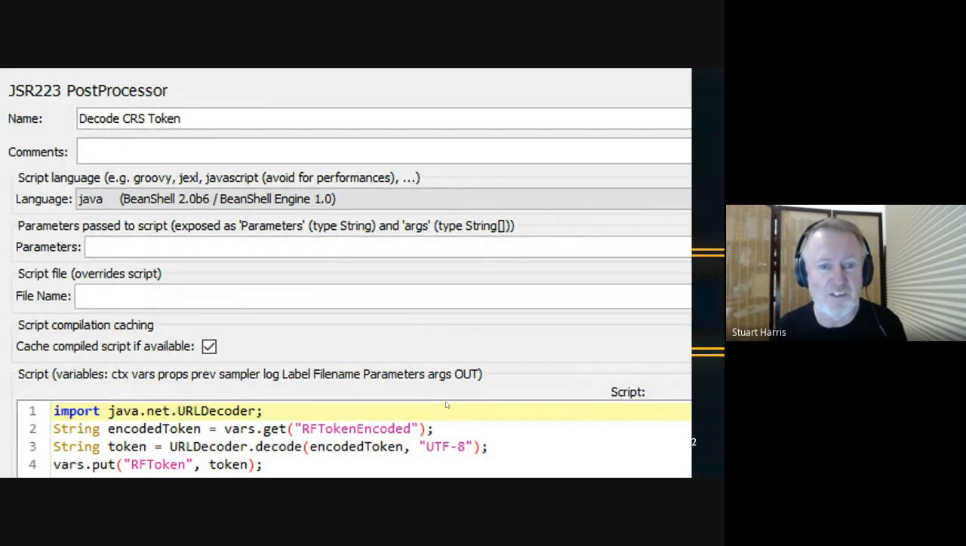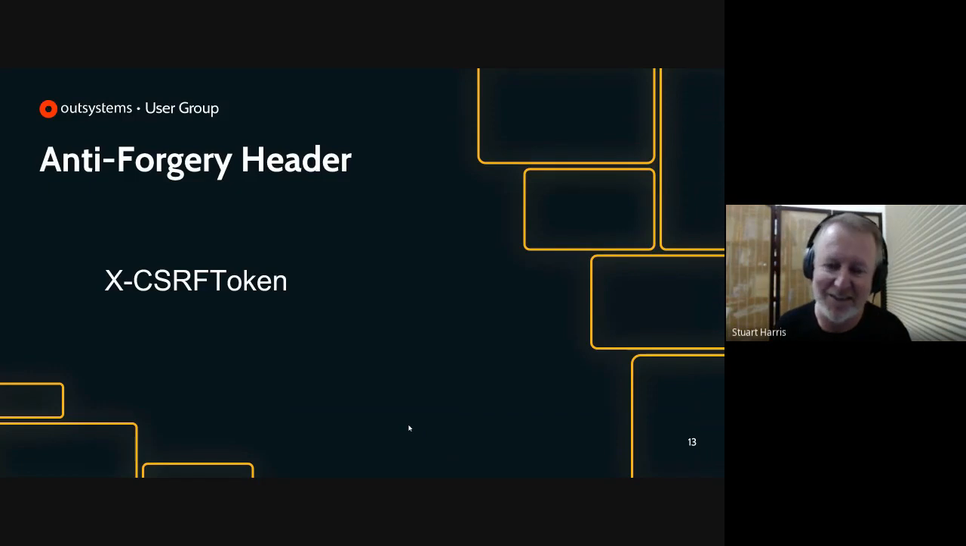Then what you need to do is decode it. This is a bit tricky in JMeter. You've got to add this weird JSR 223 processor, which basically just runs some Java. And this is how you decode it. Probably pretty boring, but that's how you do it. So have a good look. Then you stick it in that header. Right, that's anti-forgery.